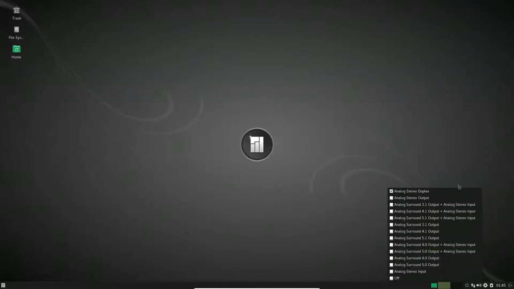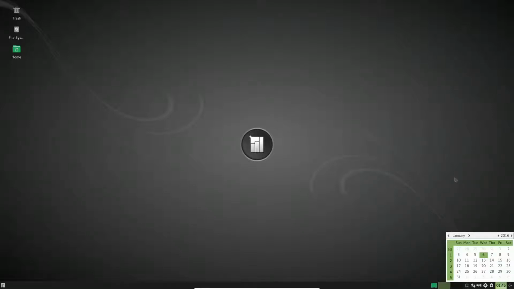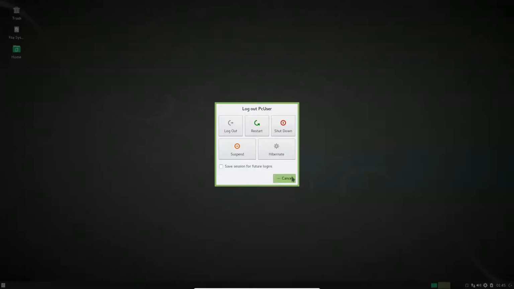We have the sound volume level, which, if you left click on it, is the volume. You right click and you can choose your input and outputs on the fly. Battery indicator, calendar and time, and we have the dialog box for logging out, restarting, and whatnot.